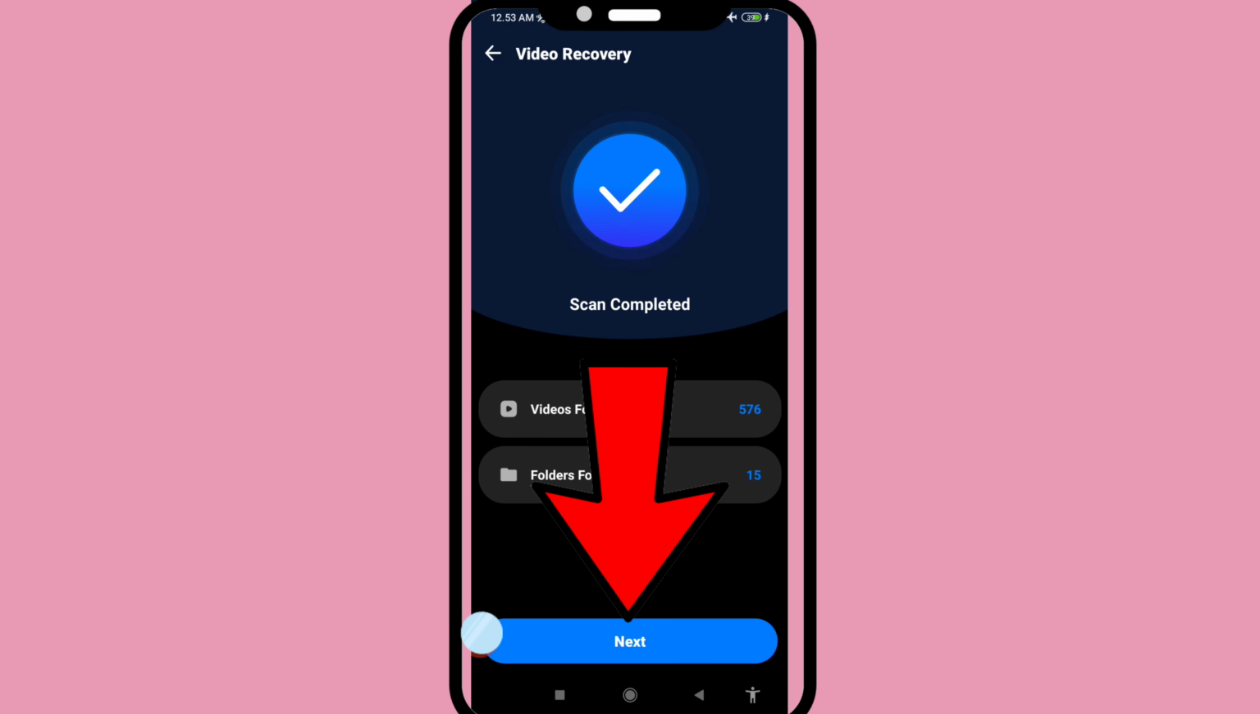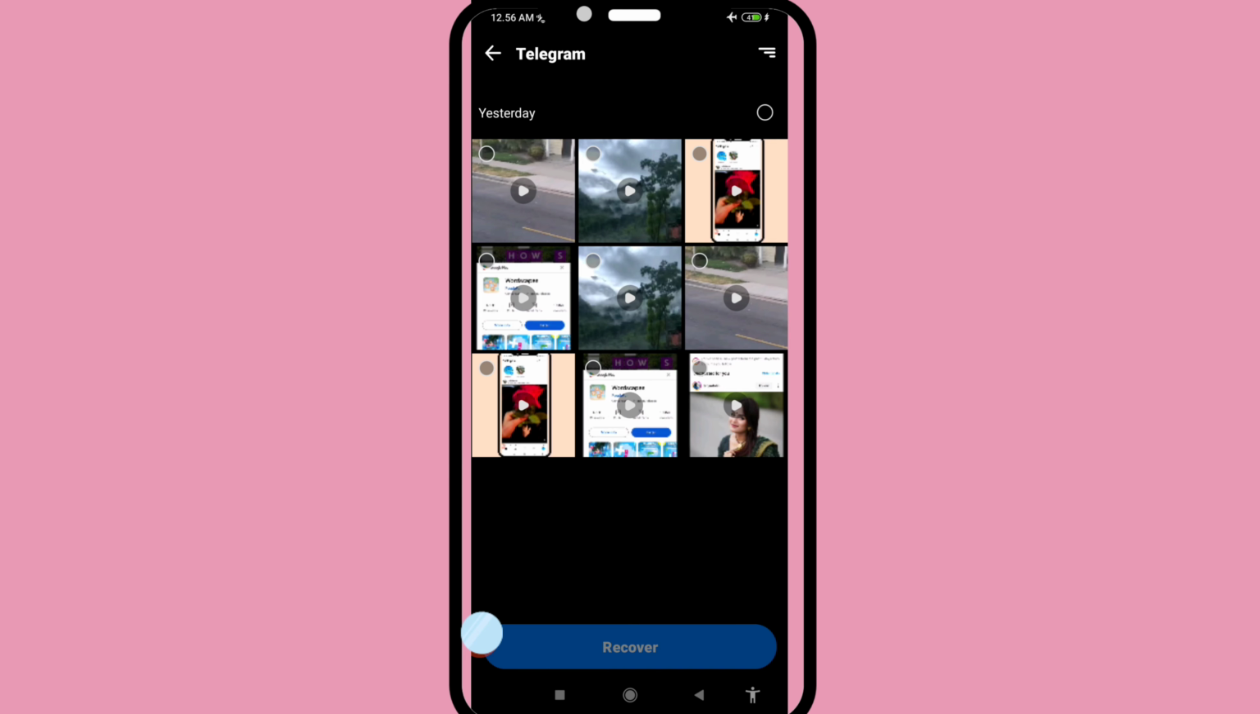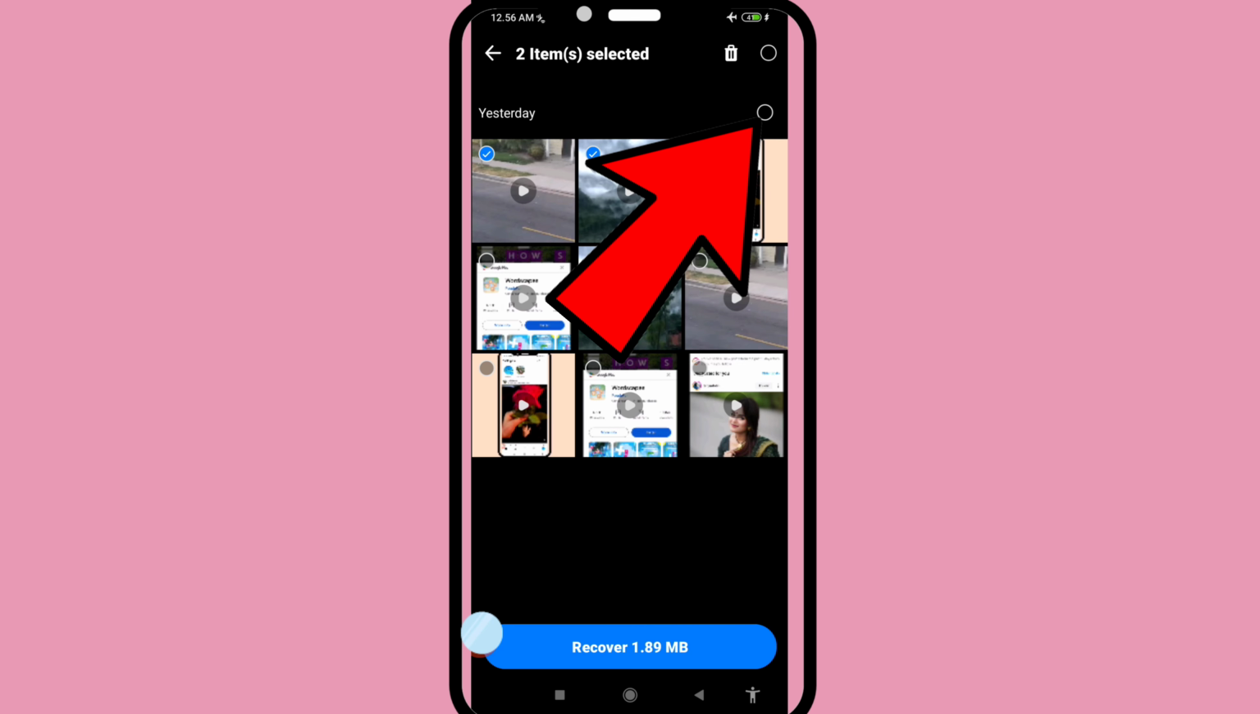Click on the next option and then open Telegram. At this time I can easily recover or restore all my deleted Telegram videos. So let's see how to do that. First of all, choose and select the deleted Telegram videos you need, and then click on it. Click here if you want to recover or restore all your deleted Telegram videos. Then select all, click on it.